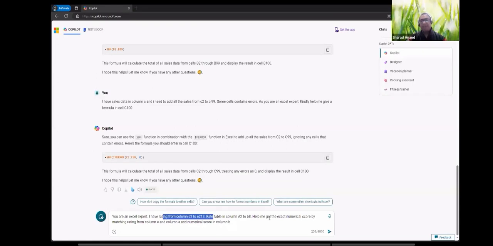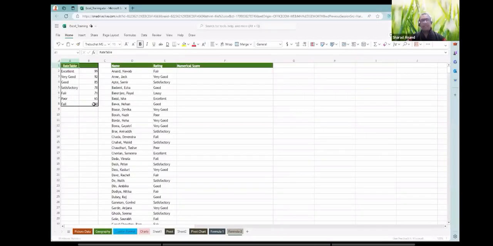I have ratings from column E2 to E213, and a rate table in A2 to B8. Where is the rate table? This is the rate table, A2 to B8. I don't need to know Excel for this. I simply gave him the situation. I have ratings here, and a rate table here.